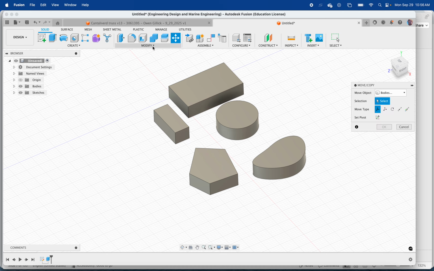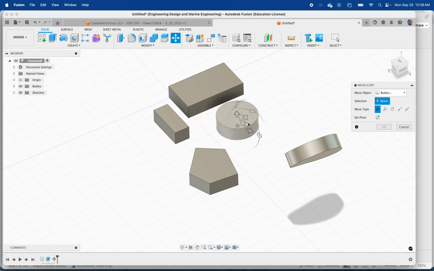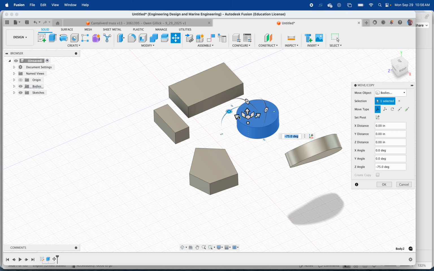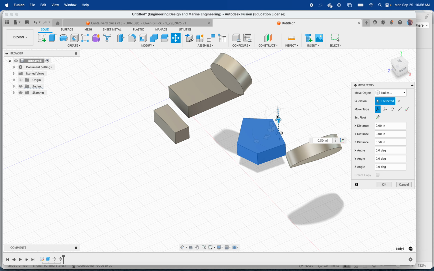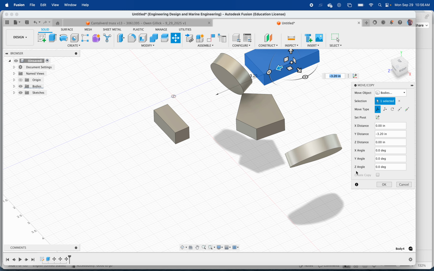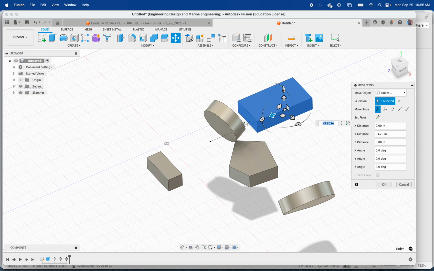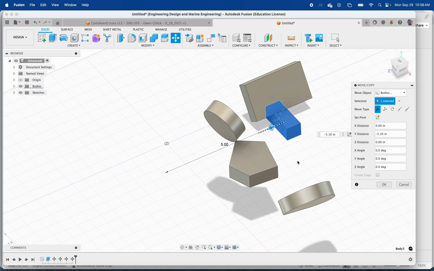M for Move Copy, or Modify, Move Copy. Click on an item, and then use your rotator bars and your slider bars to just randomize it and kind of look like the whole thing just blew up. And we'll just put them in some different orientations, and some different heights too. And that is good enough.